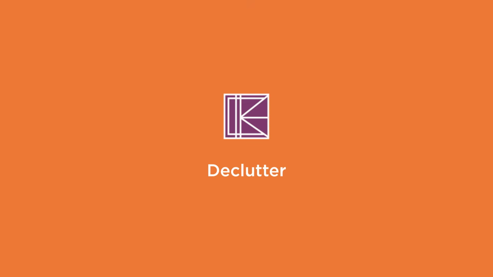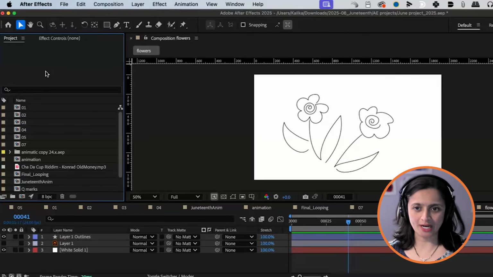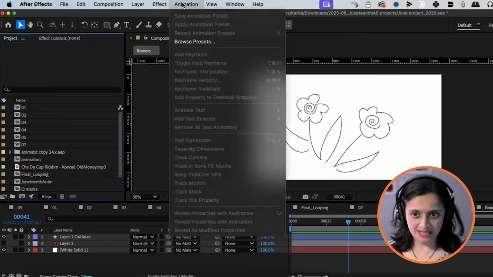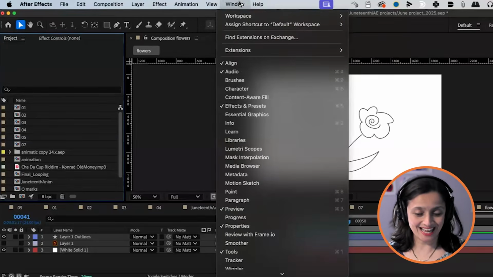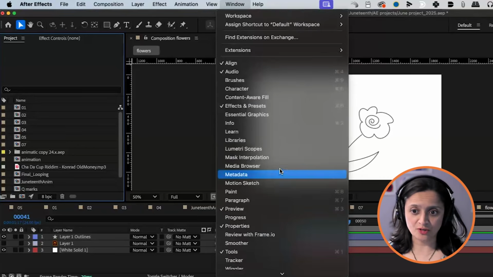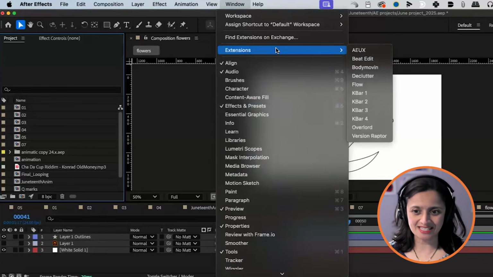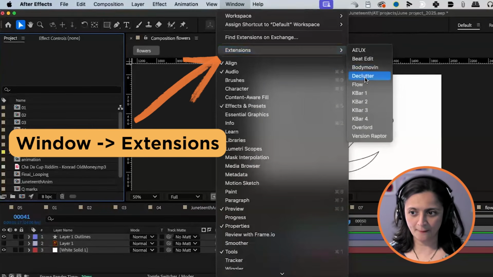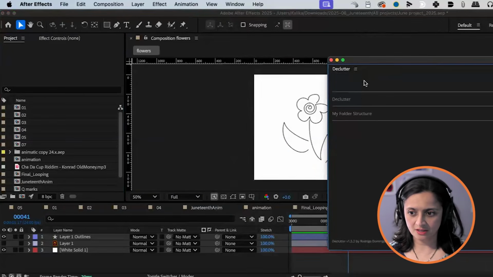The problem is that Declutter doesn't work great in After Effects version 2024. So we're going to use it in After Effects version 2025. Here's what you do. The Declutter script is not at the bottom of your window menu. Yeah, that's where you would think you would find your After Effects scripts. It's located in the extensions section. So if you go here, you go to Declutter.